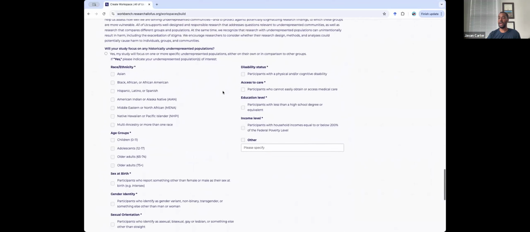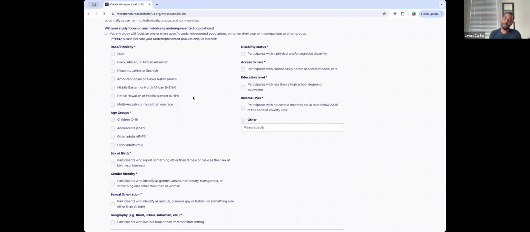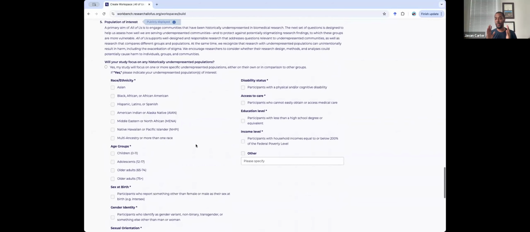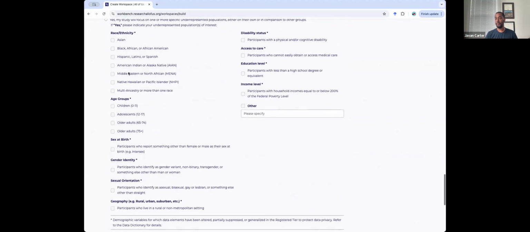population of interest. If in fact you're doing an analysis and you're looking at everybody and everything, then at that point in time, you do not need to address this question. You can just say no, my study is not centered around an underrepresented group. I'm just looking generally at a particular disease. But if you know that you're only interested in Black individuals or only interested in Hispanic individuals, or this, that, and the other, then you need to specify which ones.